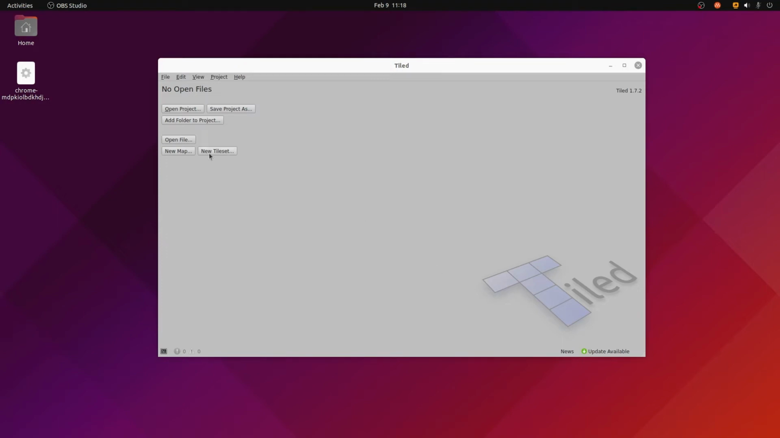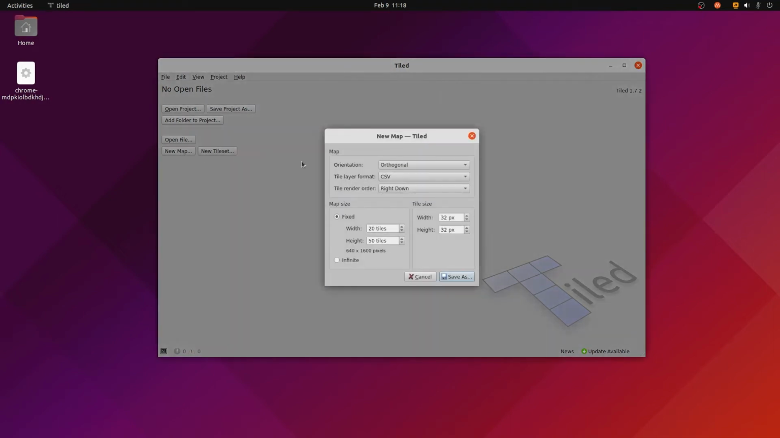Tile D is a map editor for 2D games. We're going to use it with Flutter and Flame. For this tutorial, create a new map with a width of 20 tiles and a height of 50 tiles. Tile size is 32 by 32 pixels. We're going to keep the orientation as orthogonal and change the tile layer format to base64 uncompressed.